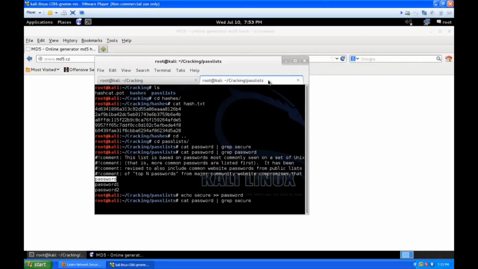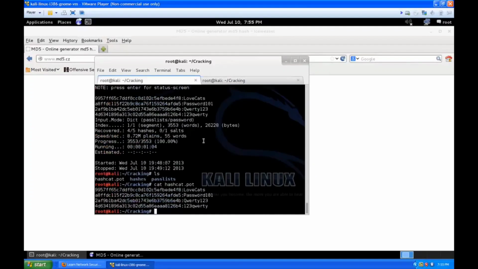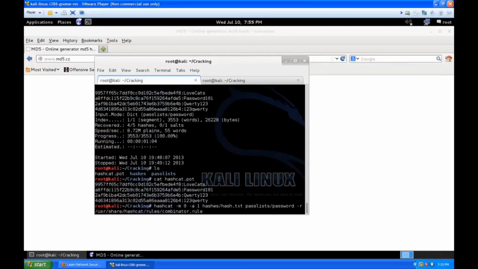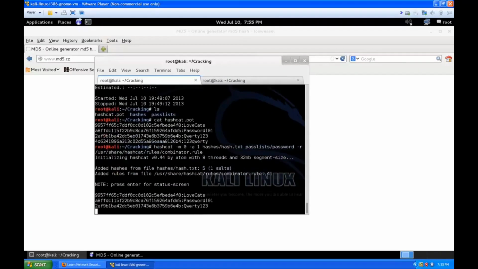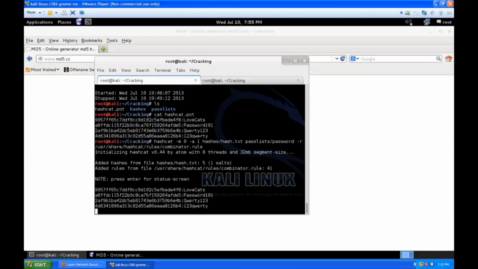So now if we grep for secure, now it's in there, right? See it right here. So let's try to crack that hash again. Okay, so let's go ahead and try that again now that we've echoed in that word. Okay, you can see it's cracking pretty fast.